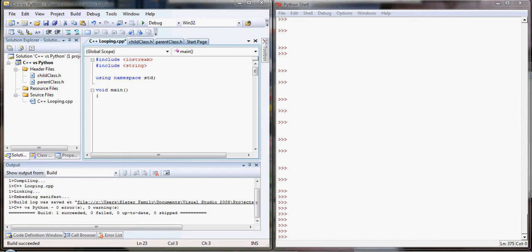This is my honors project for CSC 100. My assignment is to compare and contrast the two programming languages, C++ and Python. What I'm going to be doing is looking at three different functions of these languages, which are looping, functions, and classes. And I'm going to compare them and show you how they're done in each of the different languages.